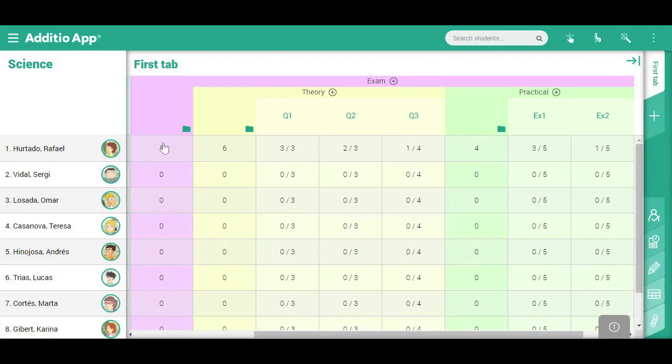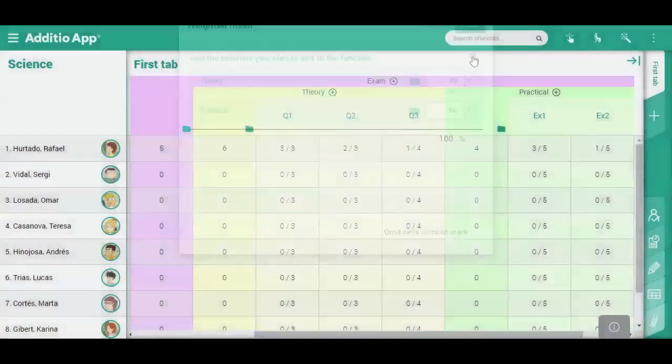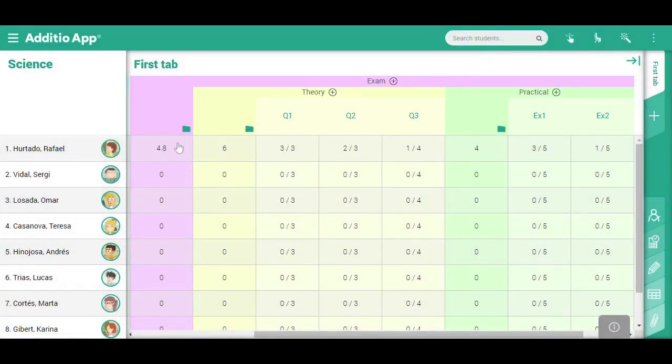We can change this by going to the folder Exam, pushing this button, and modifying the weighting. We can then choose to have a different weighting, for example, theory being 40 and practical being 60. We can save this, and we will see that the average has changed.